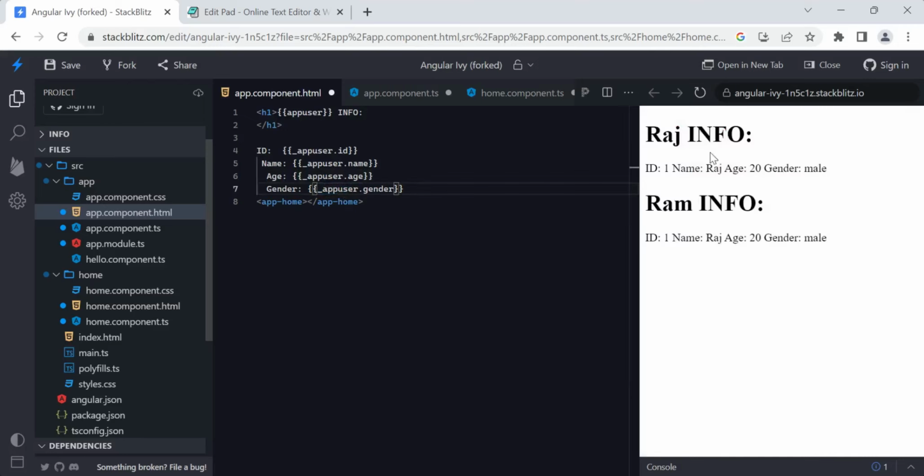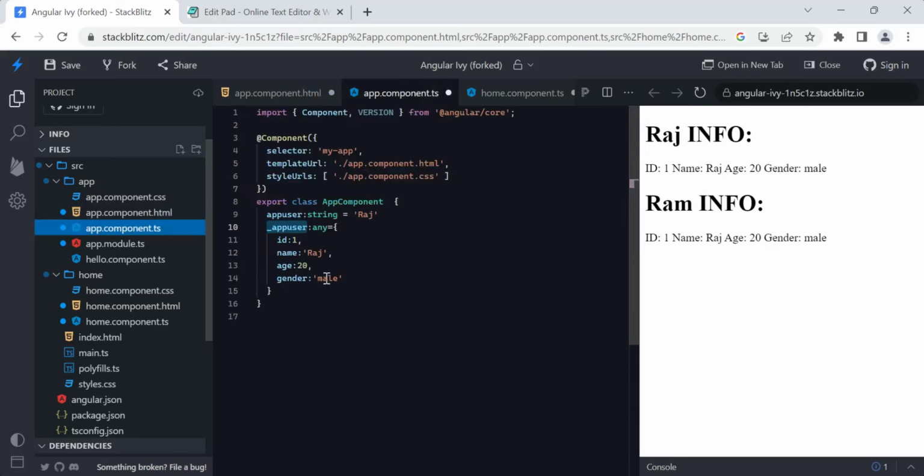Here you're getting Raj info, also with the same ID and name. So what you are doing in the two components is the same thing: whatever user data we are printing there, similarly we are assigning the data here. The variables and properties are the same. So the logic will be the same. If the user is different, the logic will still be the same, right?